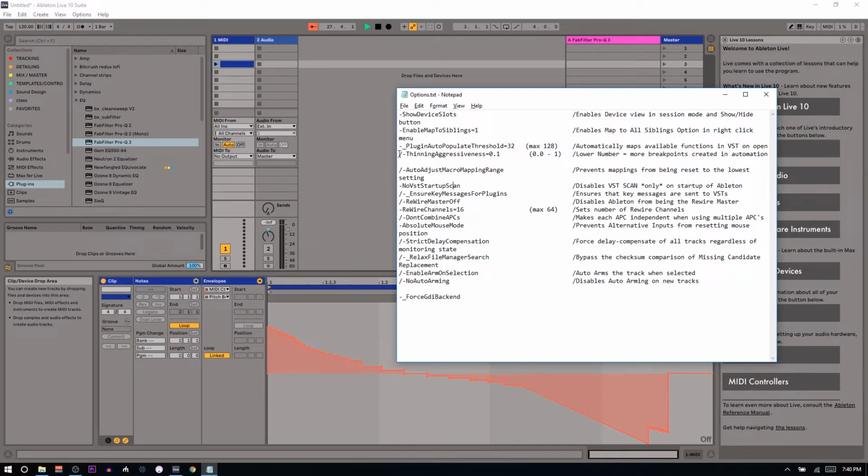And just really quick, if it's got a slash in front of it, that comments it out, which, if you don't know programmer talk, basically means it's going to ignore this whole line. So if you want to enable an option, you just delete that. If you want to disable an option, you have a slash there. All right.